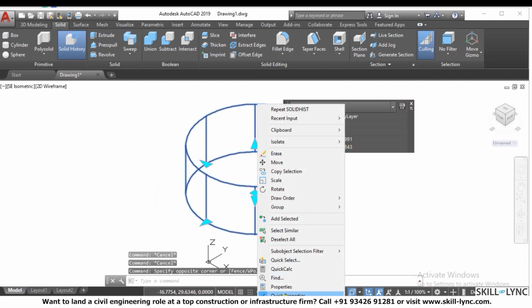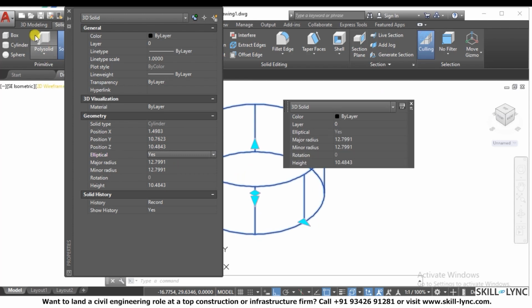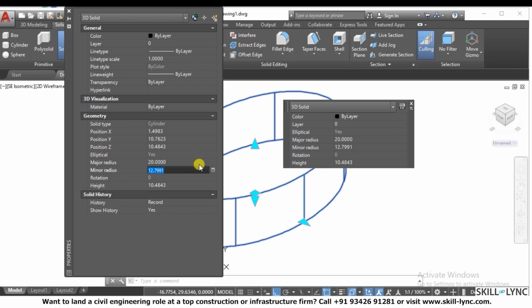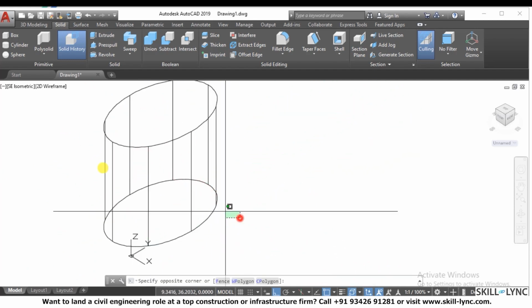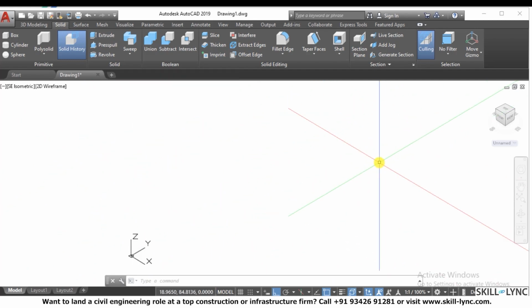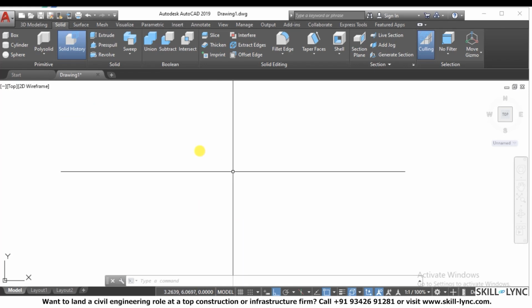Here I have gone to the properties option, and if I want to create an elliptical cylinder, you can have the major axis. Now you can give it as 20, and an elliptical kind of cylinder is created. If you want to create an elliptical cylinder, you can go to the cylinder command.